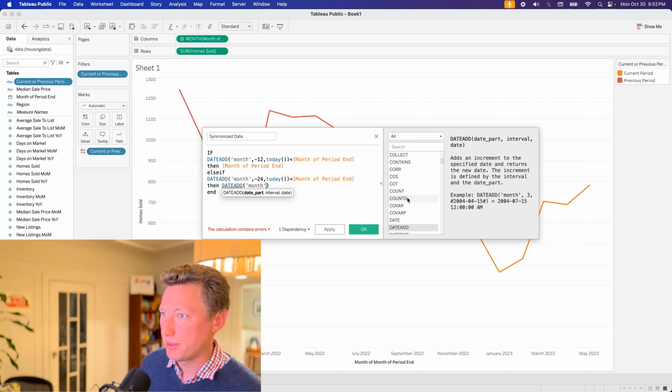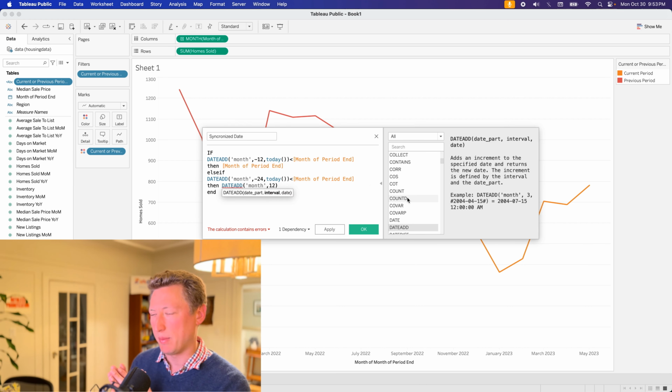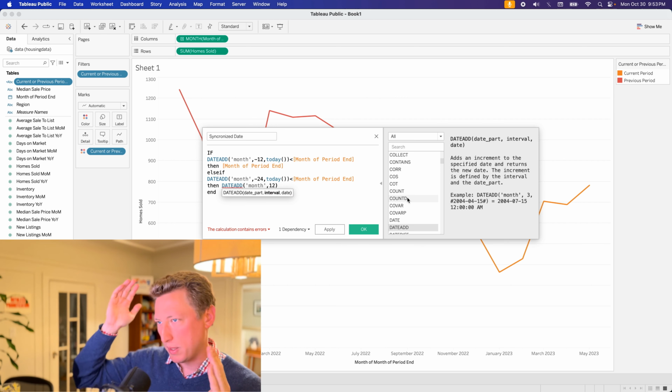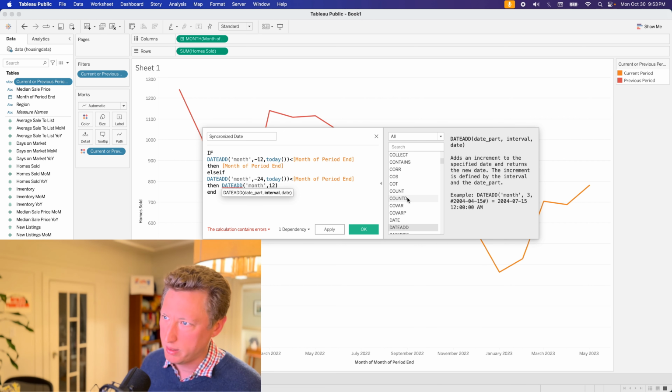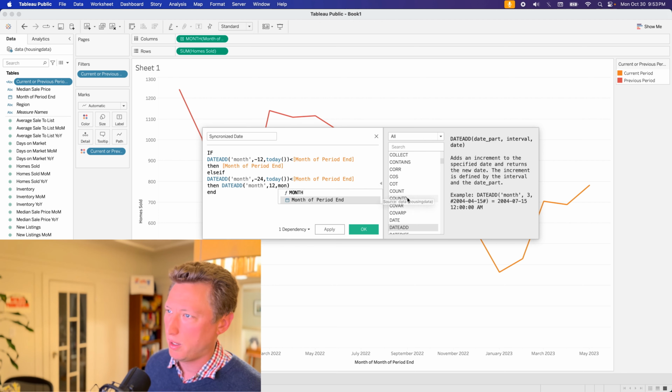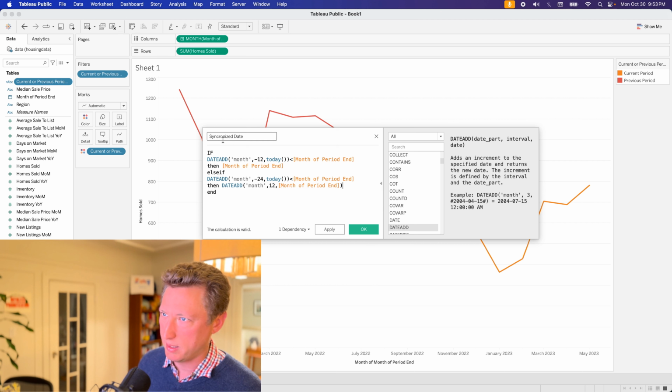using the month intervals, and we want to add 12 months so that something that was, let's say, January 2022 will show up as January 2023. So we're going to add 12 months to the month of period end. Synced date.